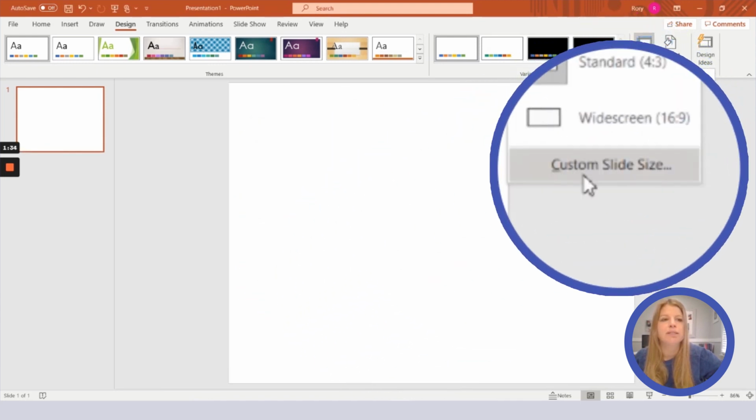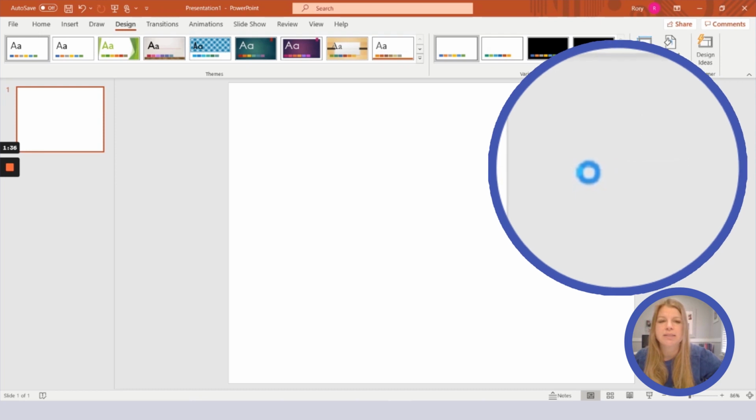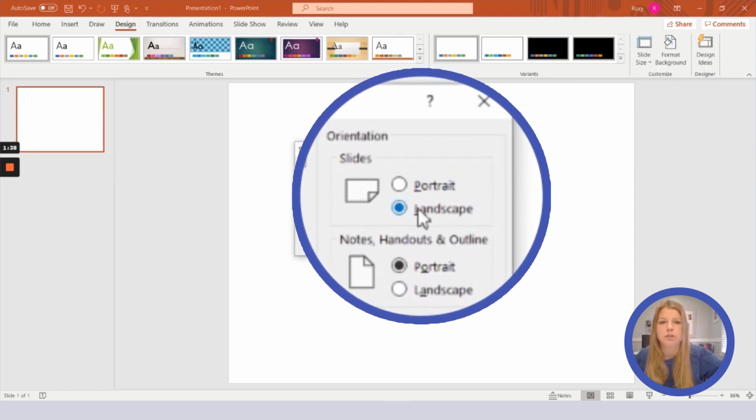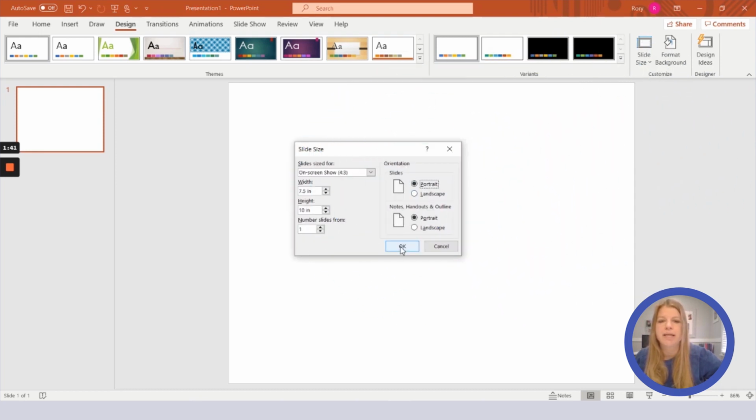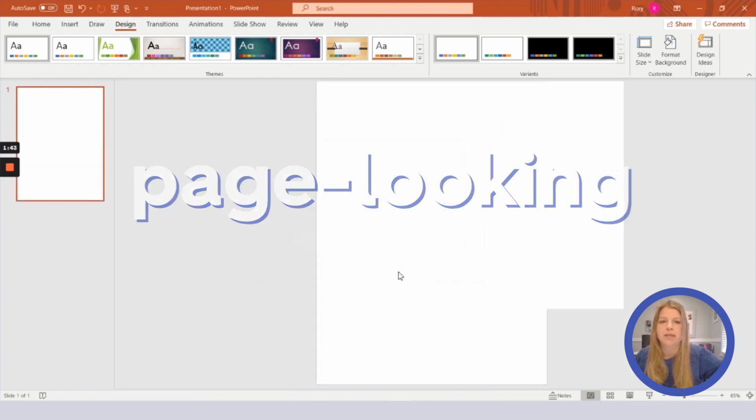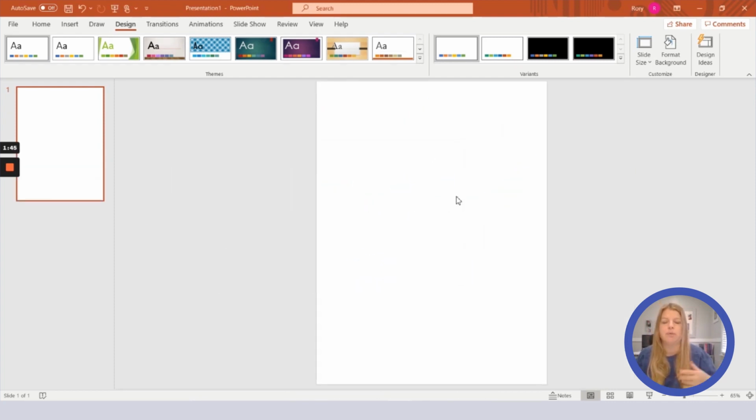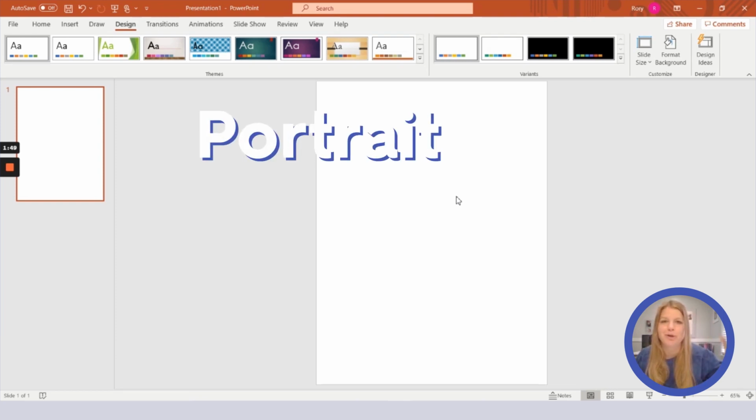I'm also going to go to Slide Size, Customize Slide Size, and change that to Portrait so that I can get my regular page looking screen. And so now this looks like it would be one of my Word documents. I've taken that PowerPoint slide and I've rotated it to portrait mode. So that's already a big win and a success.